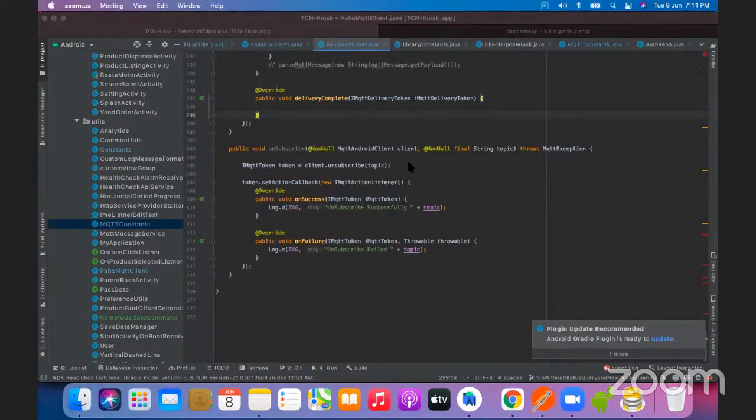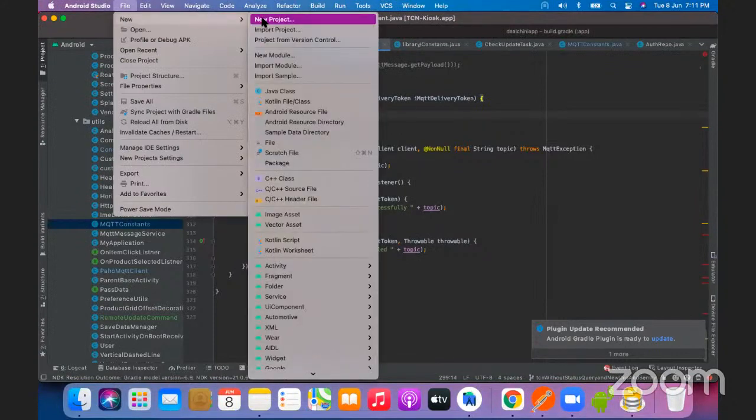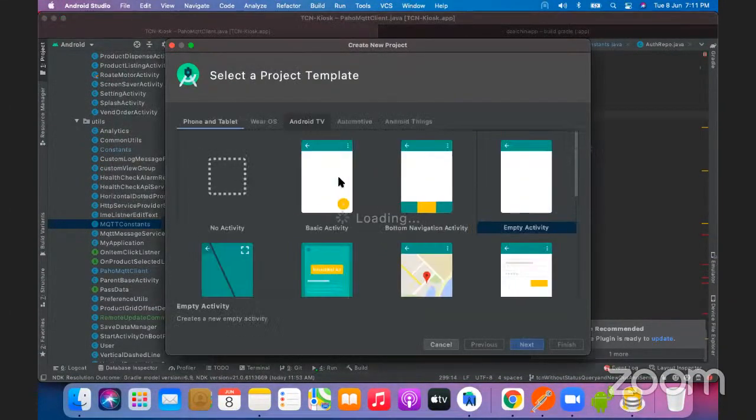Okay. So now, if I say you have to create a new project, how would you do it? You will click on file, you will click on new, then new project, and after that you will see this kind of pop-up. Okay, so same thing, whenever you click on create a new project, you will be able to see this kind of screen.